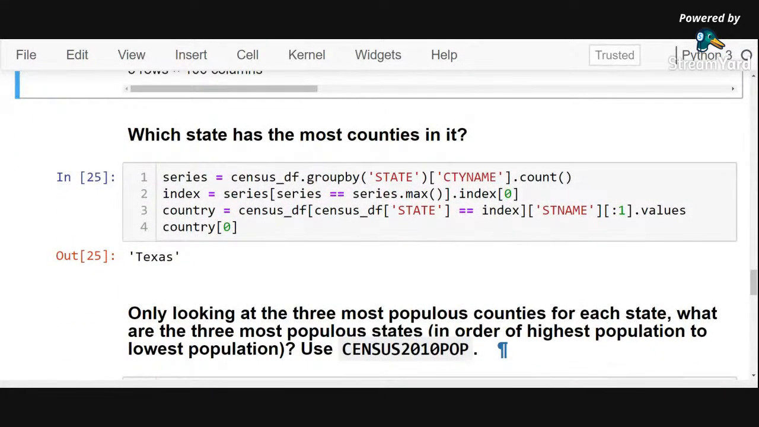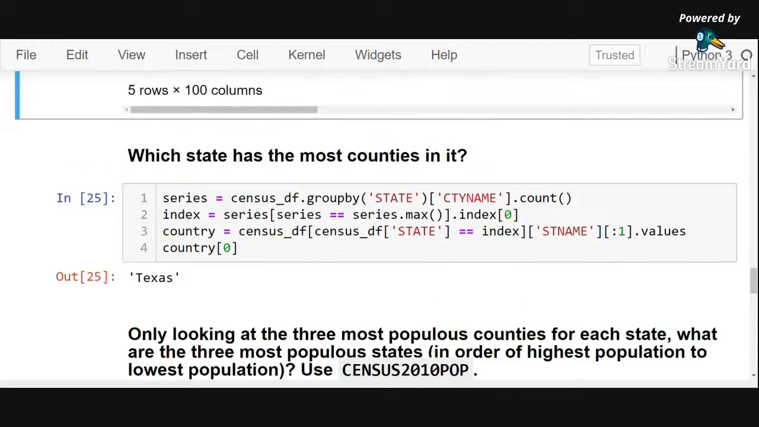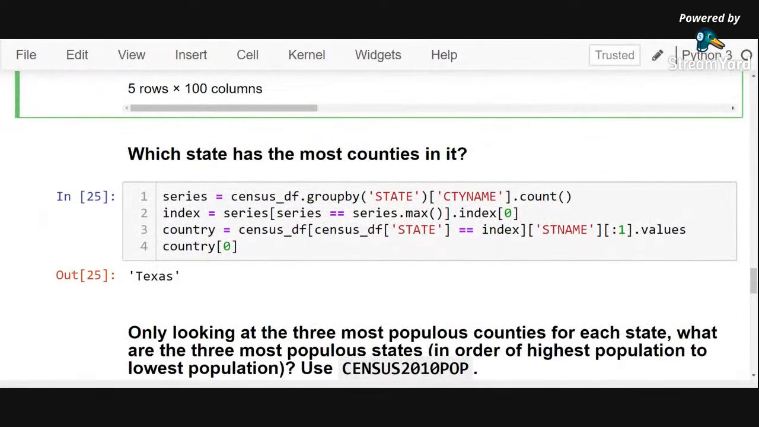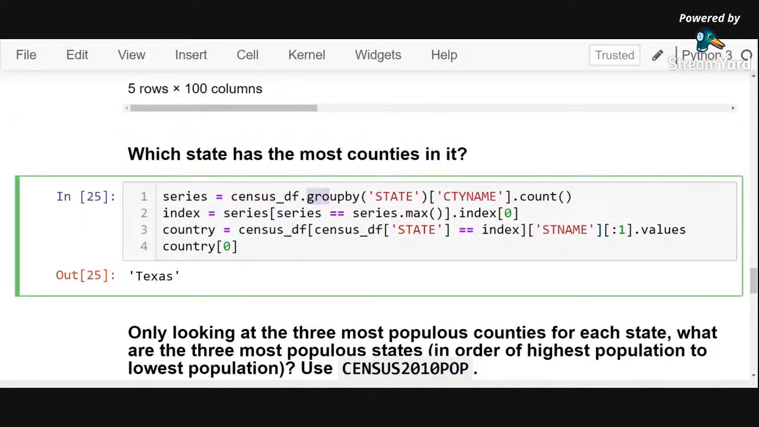Which state has the most counties in it? The name of our data set is census_df. Okay, census_df dot groupby. So here we need to group all the values by state. Only then will we know for which particular state the count of counties is the maximum. So first we can use the groupby method and supply state as the argument, because we need to group by the state column.